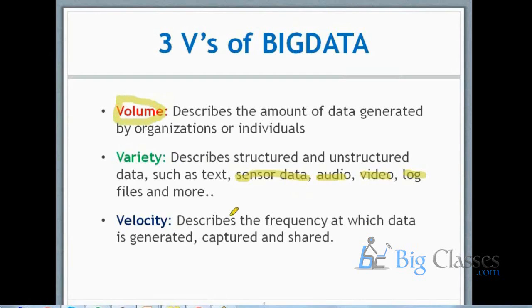About volume we have already discussed, right? A huge amount of data, whatever individuals or organizations are producing, more and more data. That's nothing but big data. And the final one here is velocity.